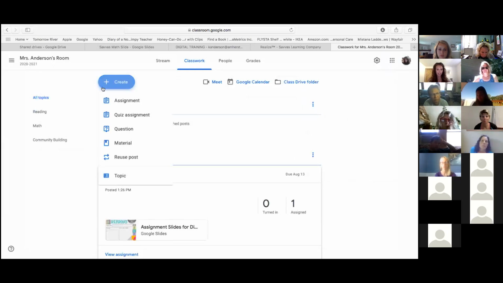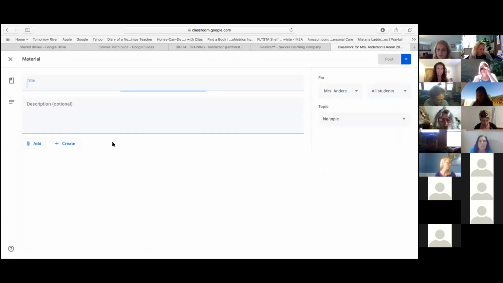And then your material, Kathy, that's where we're talking your resources, your websites, those kinds of things, so that they don't have anything but the ability to click on it and look at. So that's where I would put my vocabulary words that I wanted them to go to, or my math websites, or those types of things, correct? Yes. And they don't turn in anything there, that's just a viewing option.